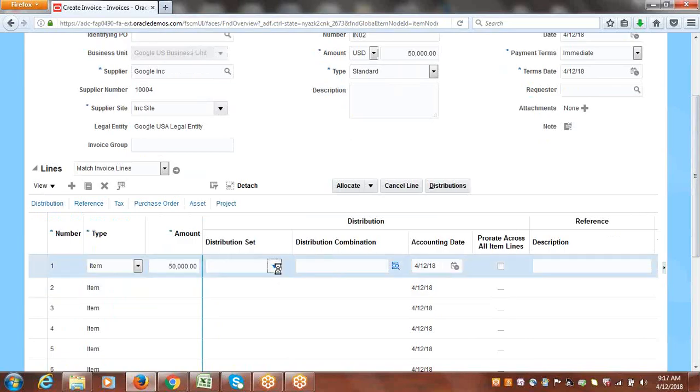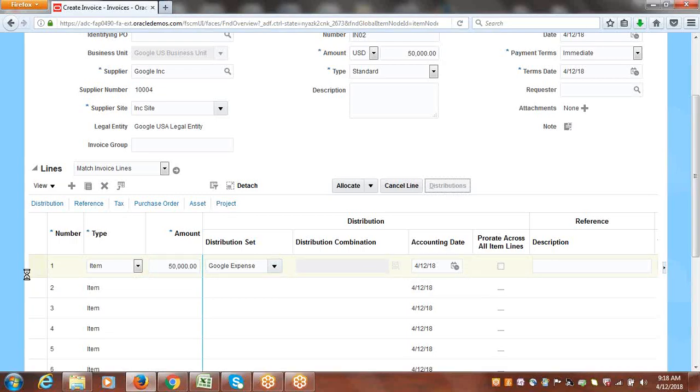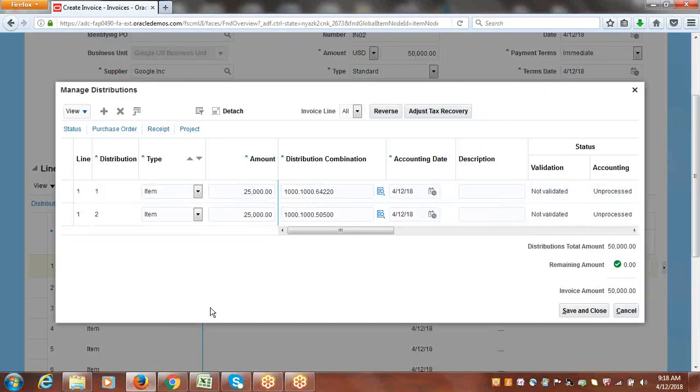You can select distribution set, or else you may select manual distribution, specific account distribution. We are in line level. You can select distribution set in the line level, or else you can select the distribution combination here. If not, from here you can click on distributions, where you can do the distribution for this line. Now if you already selected distribution set, the same distribution system will display. Otherwise, without selecting distribution set, you may select the line and click on distribution. From here you can add multiple line distribution accounts for the invoice line amount.